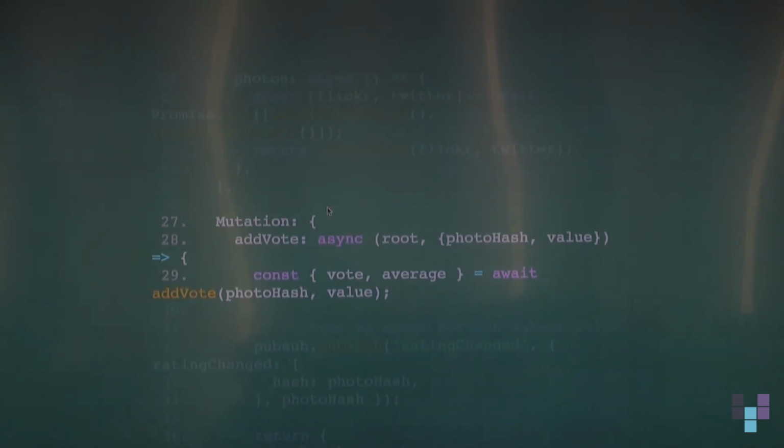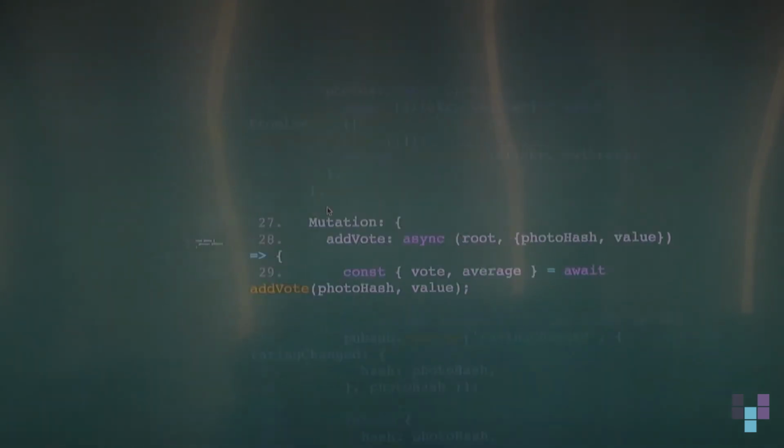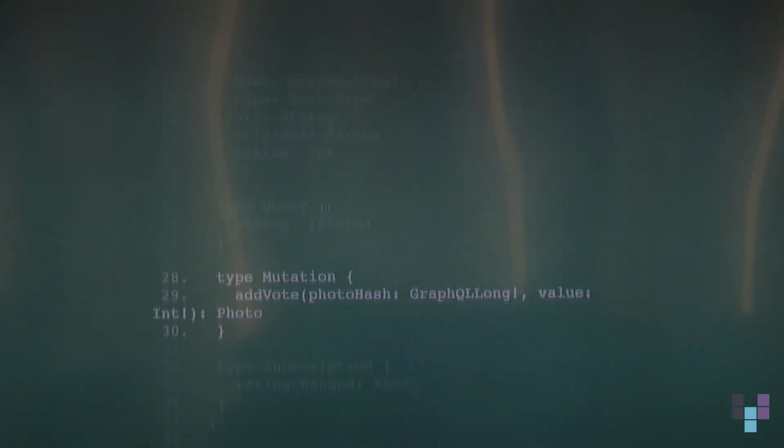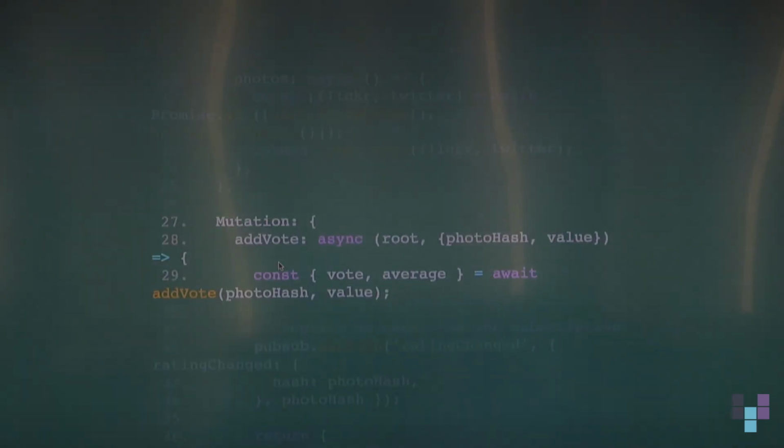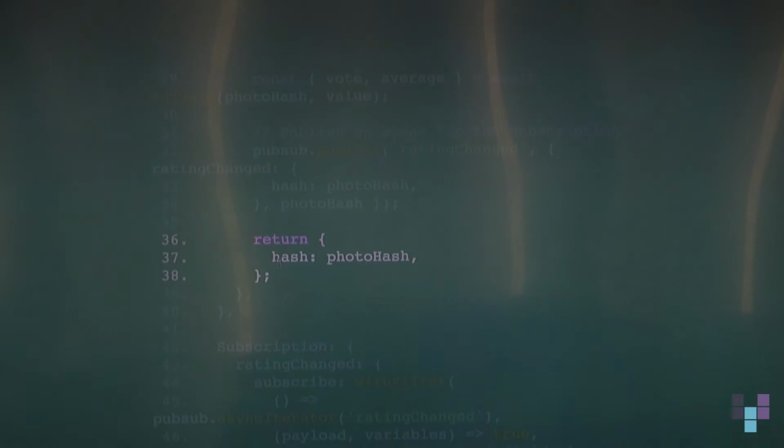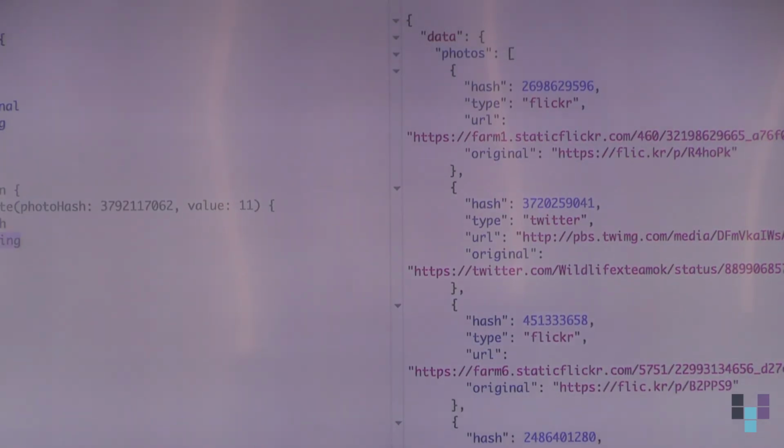Mutation is the same thing. We defined type mutation just there. Type mutation add vote. And then here it's the same thing. Mutation add vote. We call an async function, a promise, whatever we need. And that add vote is calling Firebase in the background. And then we return the hash, which is what we asked for in the mutation result. Oops, sorry. It's what we asked for in here. We asked for a hash and a rating.